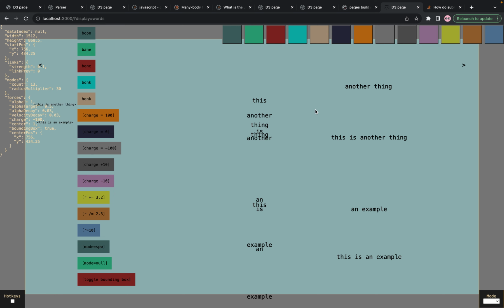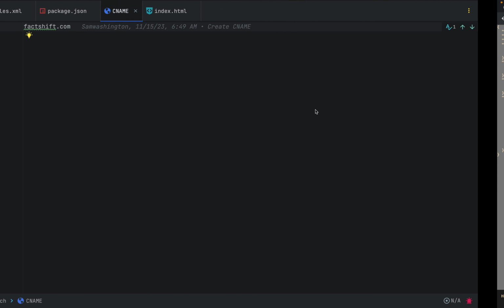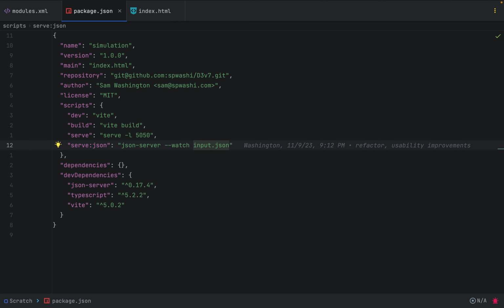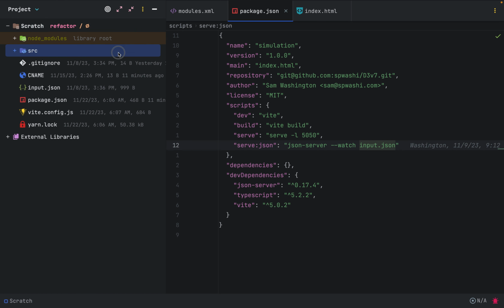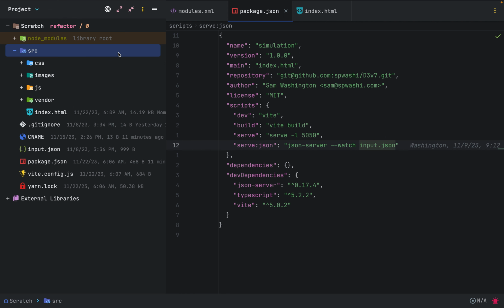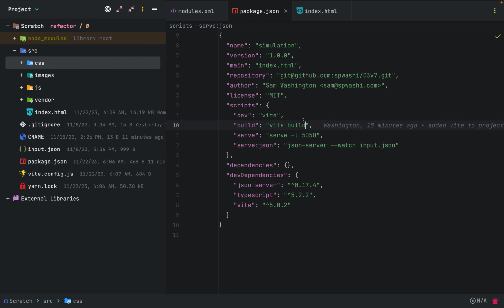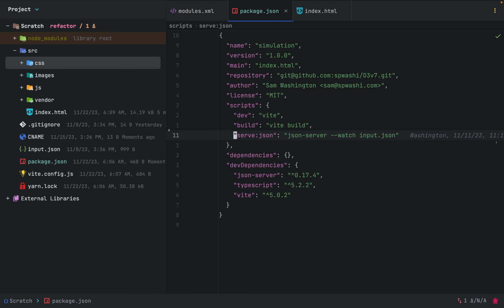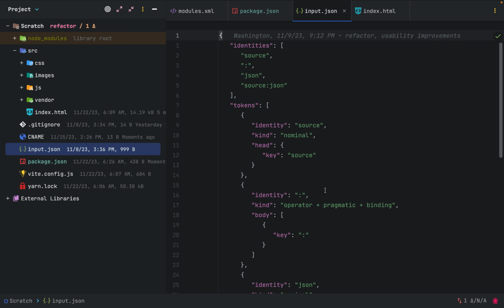One of the problems is that this isn't very well documented at all. So recently I've been considering how to make this a bit clearer. And so I recently added Vite, which gave me a dev server, which means I can get rid of this serve function. I'm not using that right now. What else? There's also this input.json file, which I think that I'm going to move to another folder.